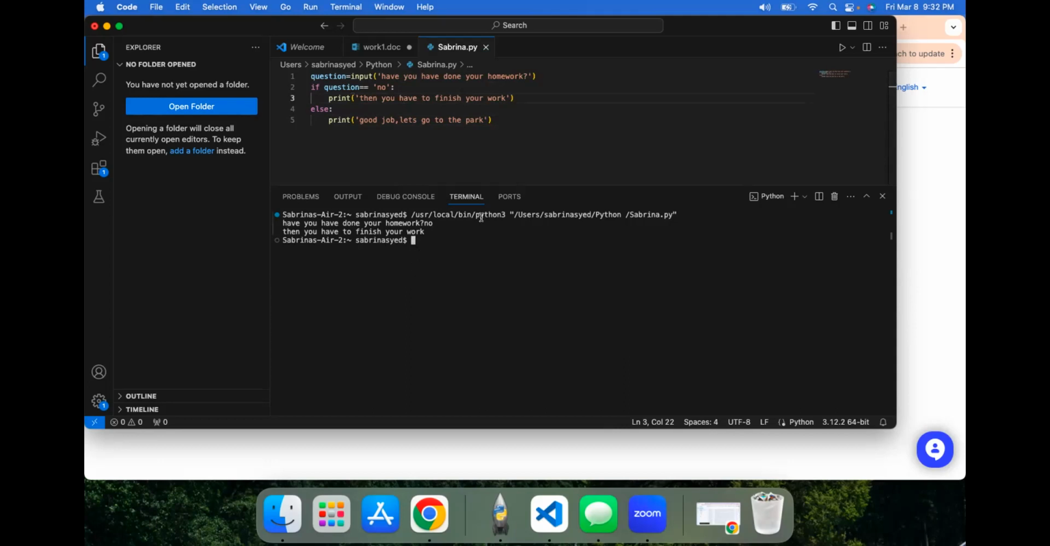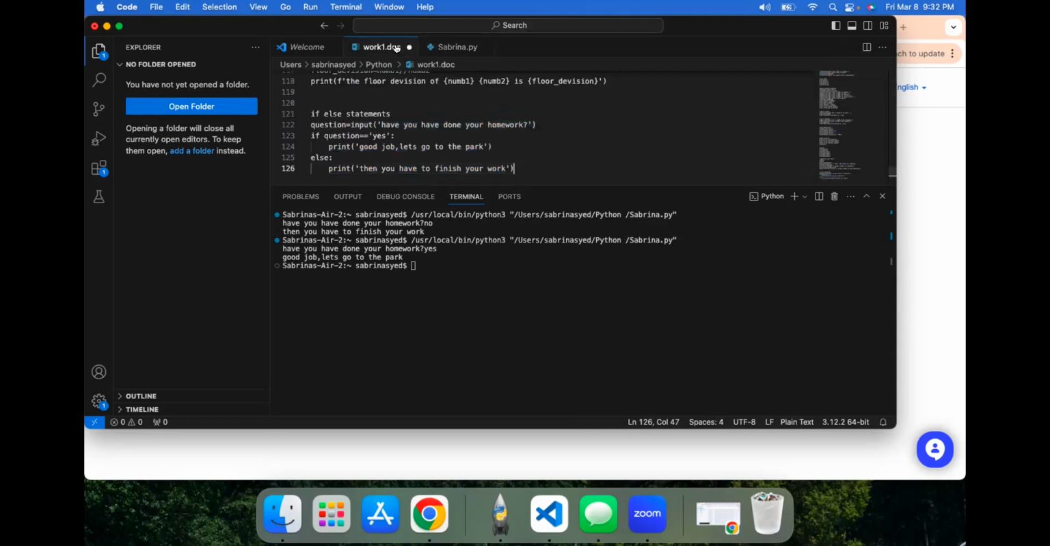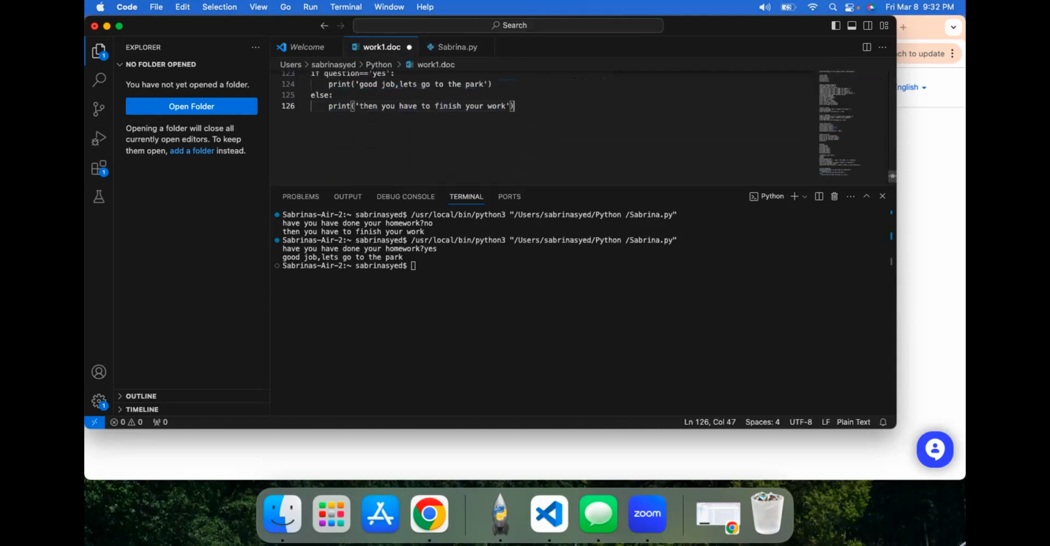Now, if I say okay, I have to run it again. Then, have you done it? If I say yes, good job. I didn't read it. Right, so the concept is the same. It depends on the writing style. Different people write according to their style. You can compare the answer yes or the answer no. It's up to you.